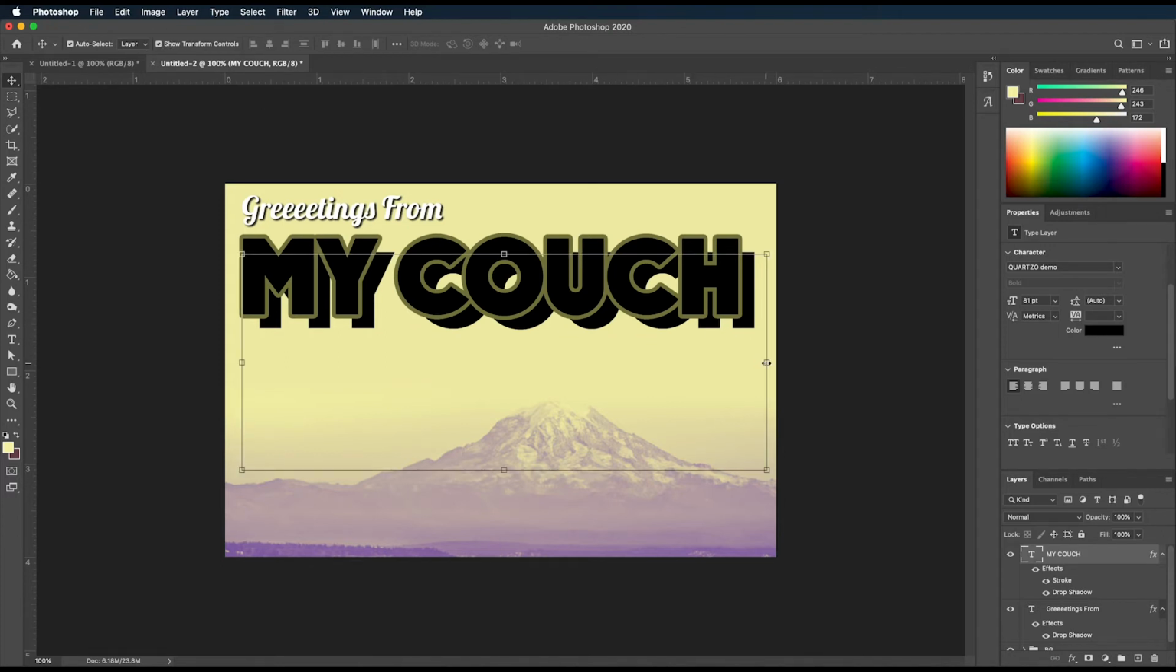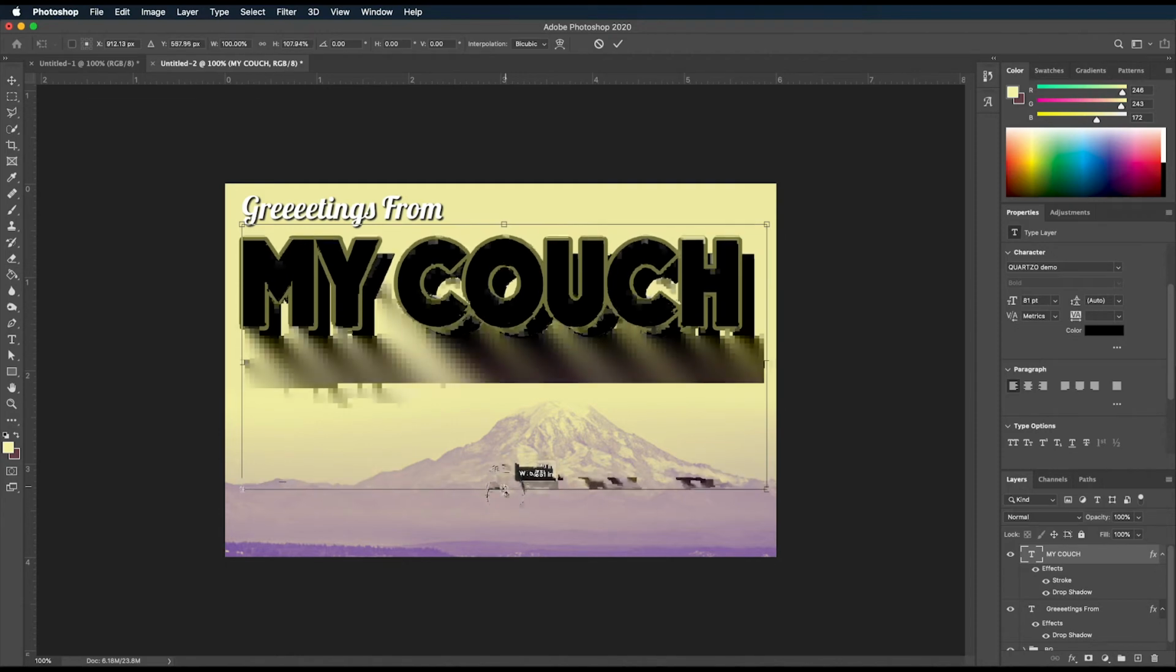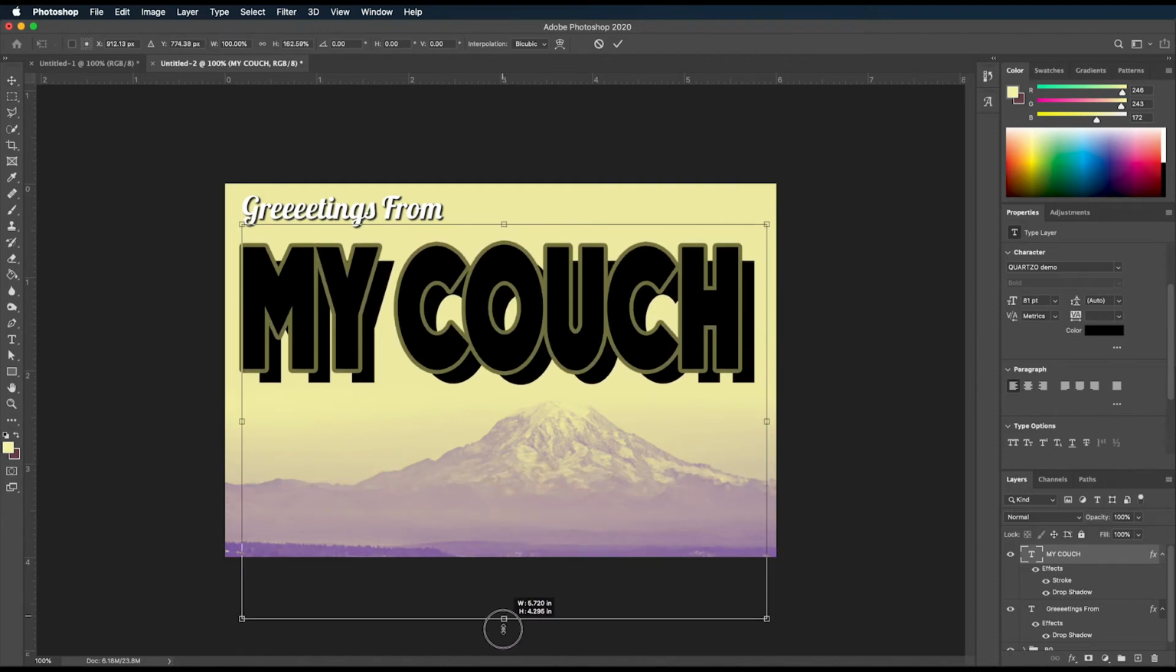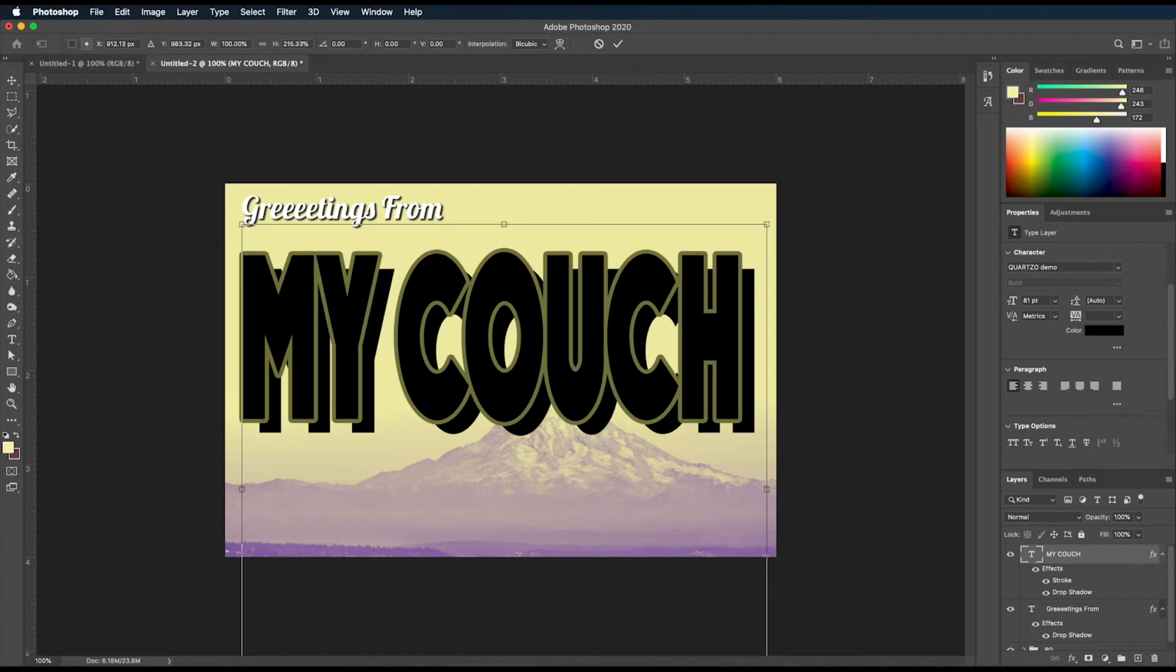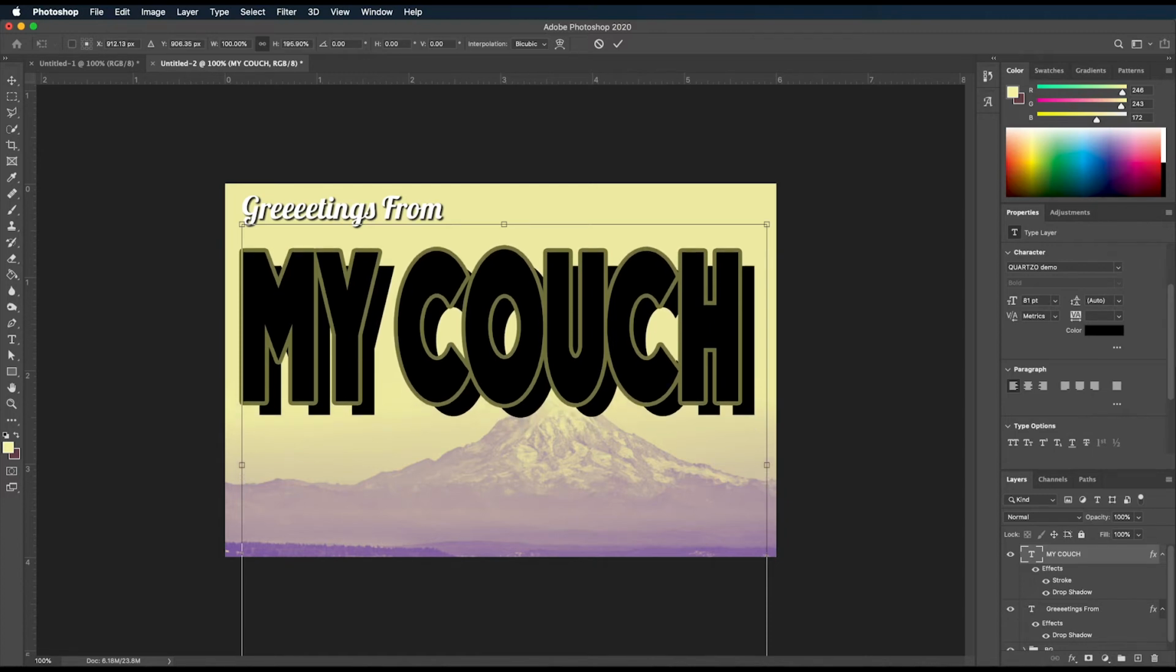And I'm gonna hover my arrow over, which one? This guy at the bottom. And I'm gonna hold Shift on the keyboard as I click and drag down, and that's gonna allow me to stretch and distort this text. And I think I like that height. So I'm gonna hit enter to tell it I'm done.